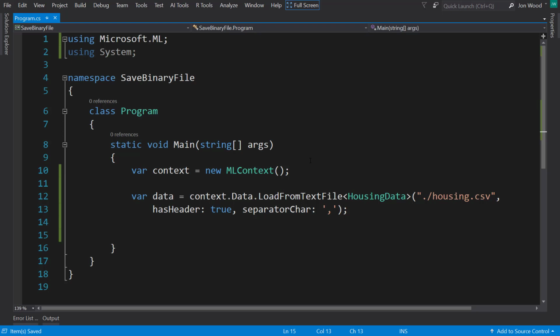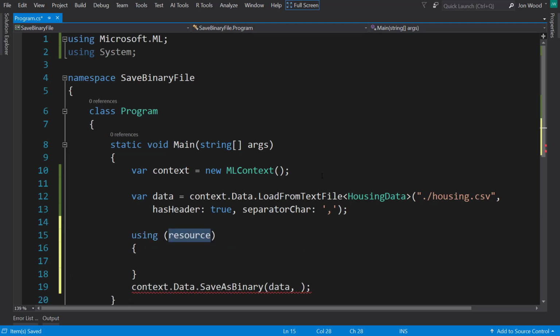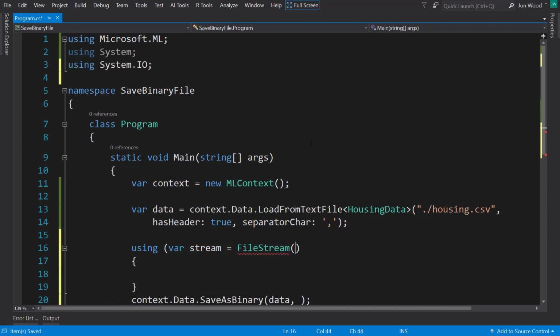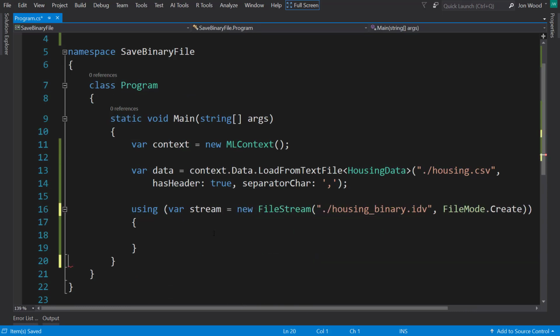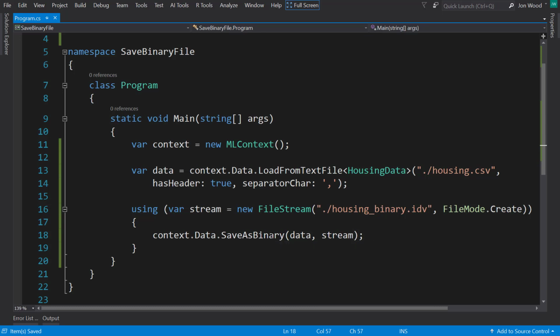To save the binary data, we use the context.Data property, and on there is SaveAsBinary. You notice the first parameter here is the data, the IDataView. The second parameter is a stream. So we have to do a using statement, and we create a new FileStream, which is in the System.IO namespace, and we give it a name. I'll use housing binary, and I'll save it in an IDV format, and I tell the file mode to just create. Now I need to set new. Okay, now I move this in here, and now just pass in the stream as the second parameter. And that's all we need to do to save as binary.